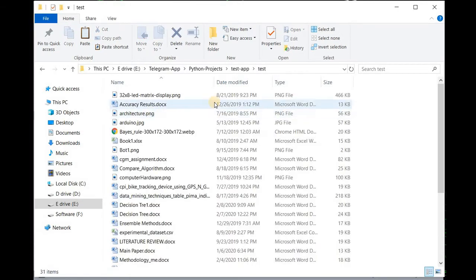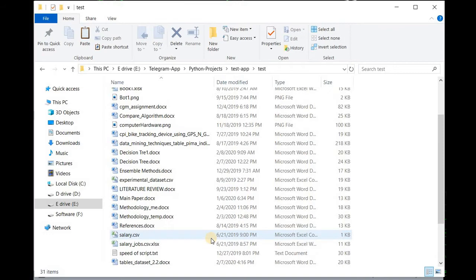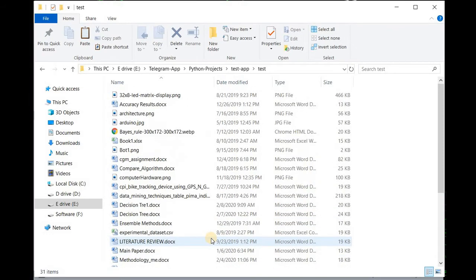If you go inside, you can see in this folder there are many files like PNG file, doc file, text file. When we run this app, it will separate all the files according to their file extension.